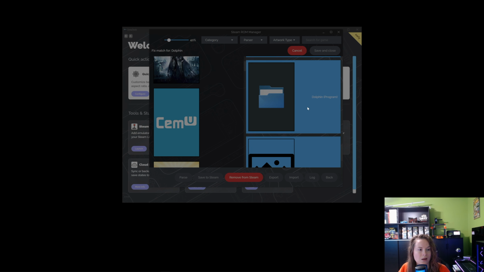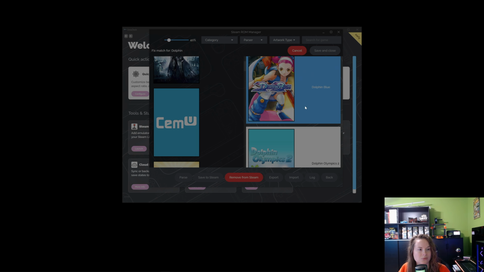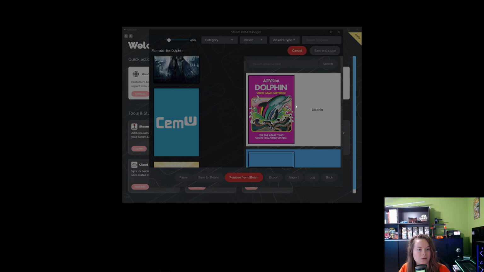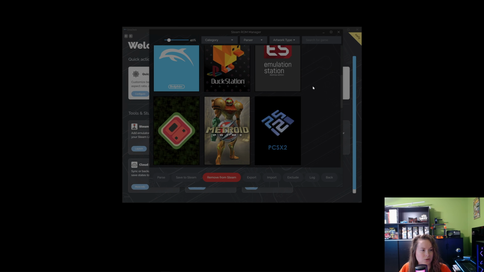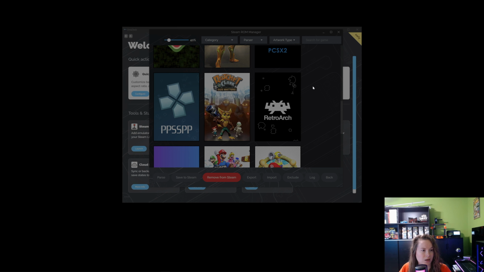Now I don't see the artwork for the Dolphin emulator, so I'm just gonna type that in and then hit search, and then here you can see Dolphin emulator. So I'm gonna click on that. And then I'm going to hit save and close. So, you know, you can keep scrolling down, see if anything is not quite right.